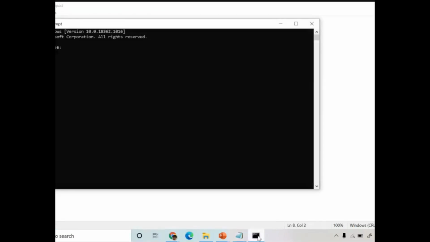Set path equal to the Program Files Java JDK bin folder, then javac InheritanceExample1.java.